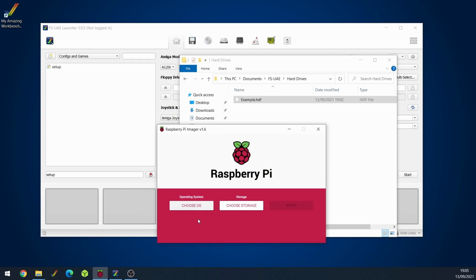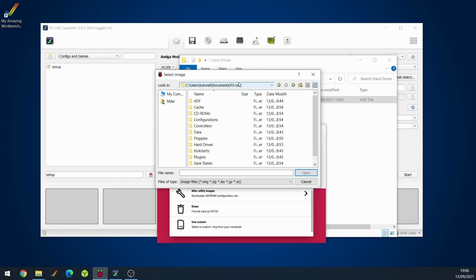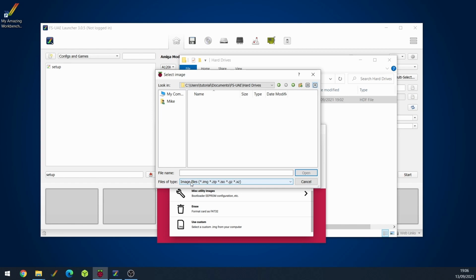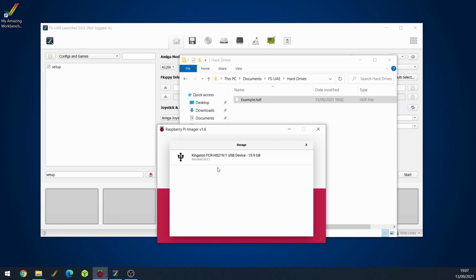What we need to do is choose our file. So we go to choose OS, and right down the bottom, you've got use custom. I browse to my FS-UAE folder, and then I make sure to go into the hard drives folder. Under images, make sure you select all files, and then you should see your example HDF. So select that, click open, then click on choose storage, and then I've put in a 16 gig CF card.